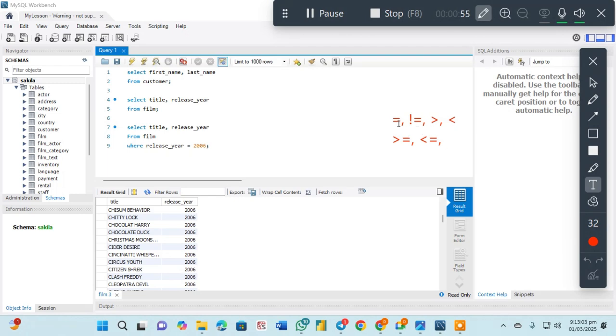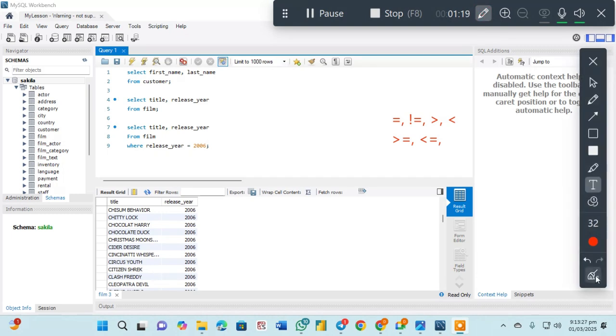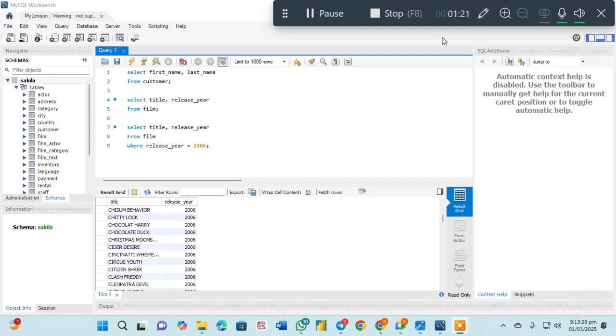In the first one we use equal to 2000, which means it should be the same as 2000. You can use not equal to 2006, or greater than, and so on. That's what they are used for. We'll be using our hands and trying to get a feel for all these word contents. Okay, so let's go again.